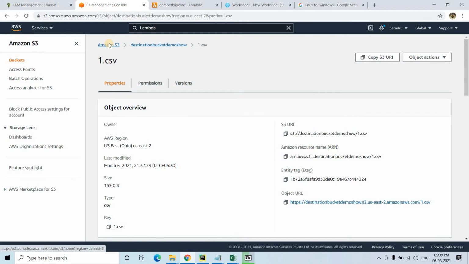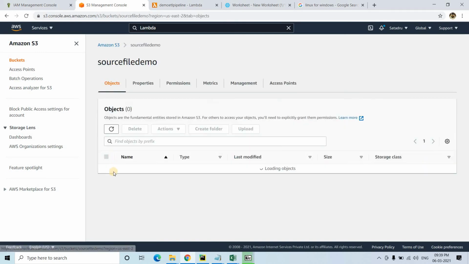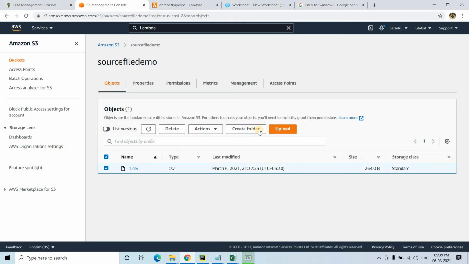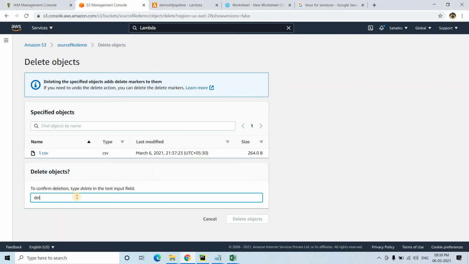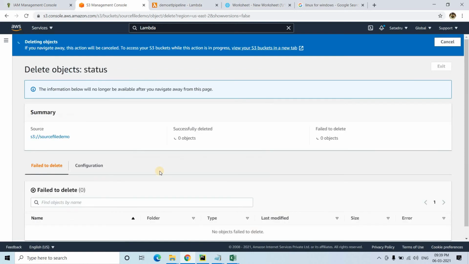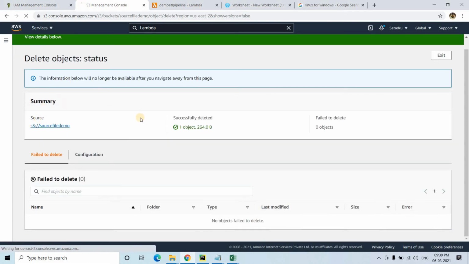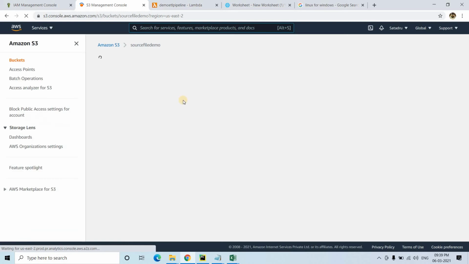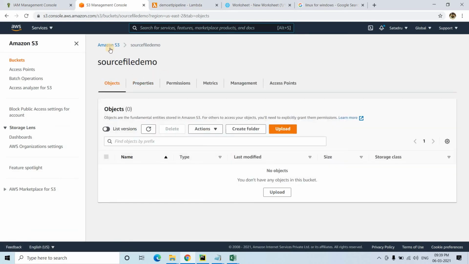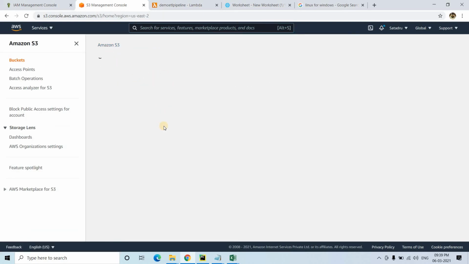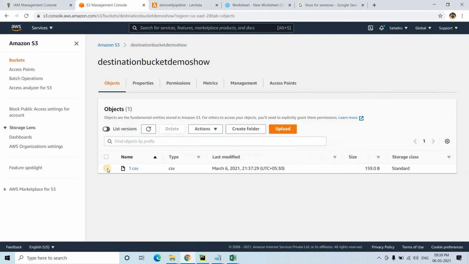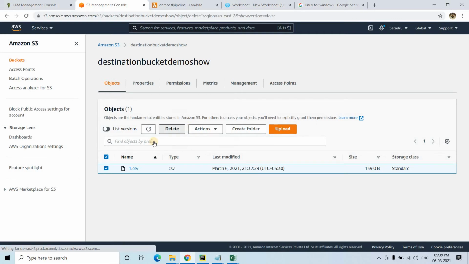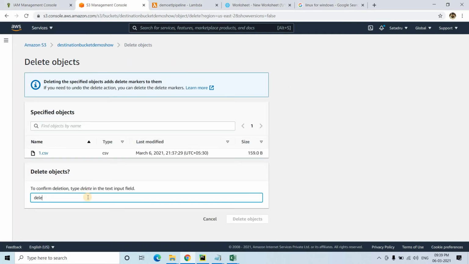Let me just delete the files which we have uploaded in S3. In source file demo we have uploaded 1.csv. Let us delete that, because we don't want the index, the pandas' own indexing feature which is not present in our data, which might create unnecessary issues. So here I'll be going to the AWS S3 destination bucket also. I'll be deleting this also, and here I am deleting.